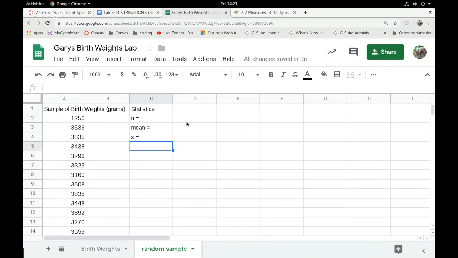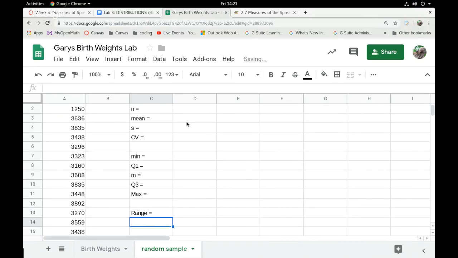We could throw the coefficient of variation in here for fun, although I don't ask for it. But we do want, I'll leave a little space here, the min, Q1, and so on. Median, Q3, and the max. Based on the 5-number summary, I want some other statistics, like I can calculate the range of data, the interquartile range.